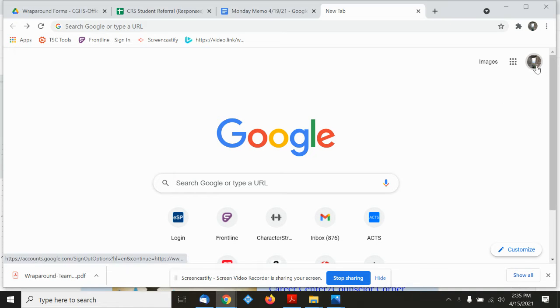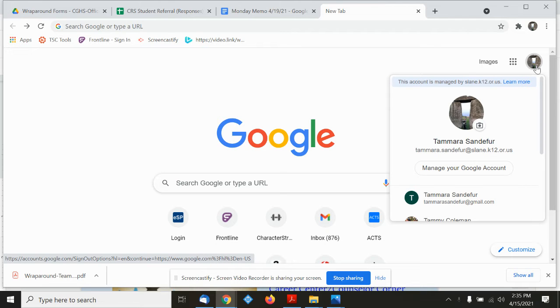So first of all, you're going to start up here and you're going to want to make sure that you are checked in to your South Lane email. You will not be able to access our classrooms unless you're on a South Lane email.